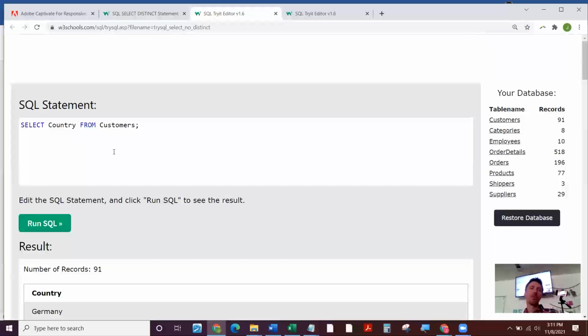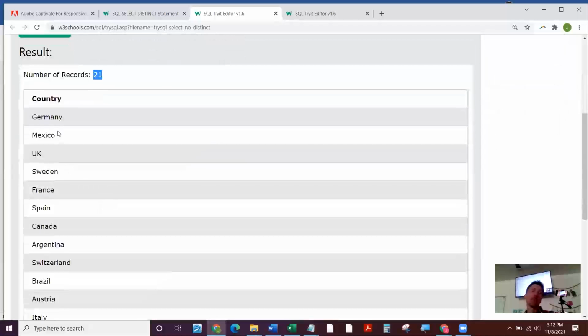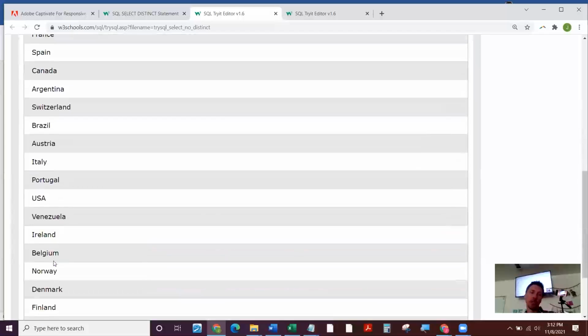And so if I add the word distinct right after the word select, this says only return the unique country names from customers. So if I run that, now instead of 91 records, I only get 21 records back, and it gives me all of the countries.